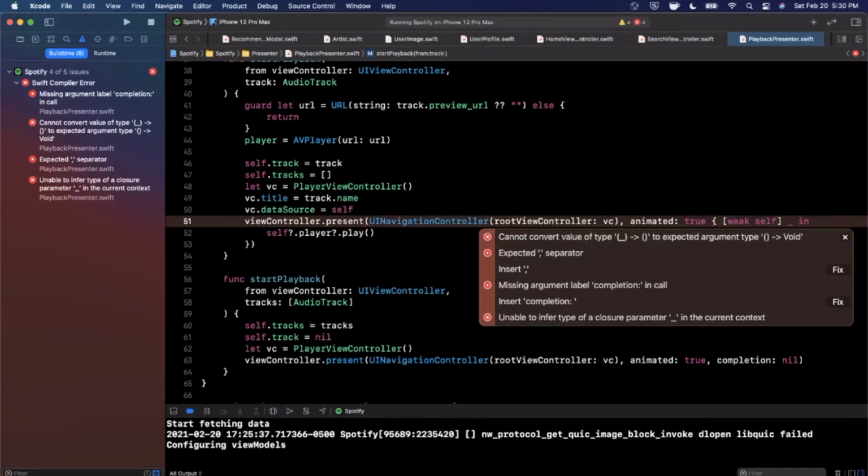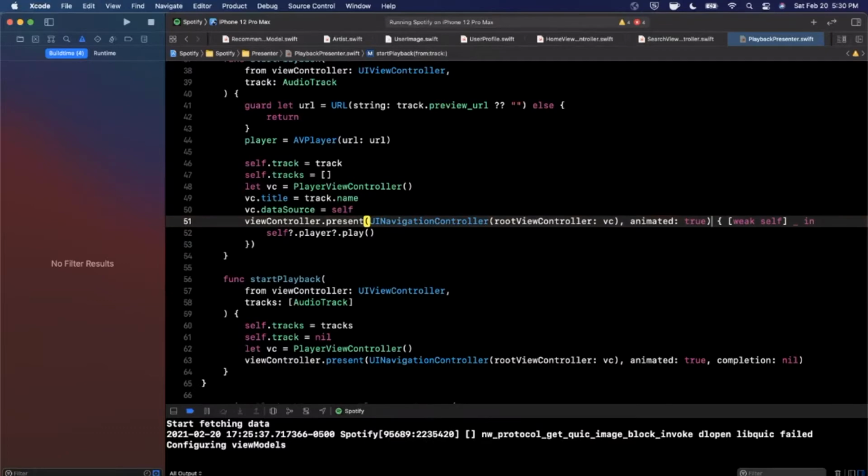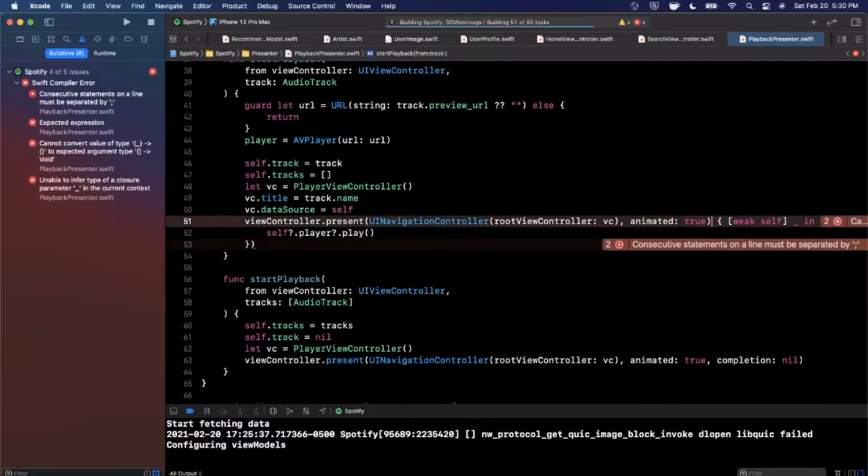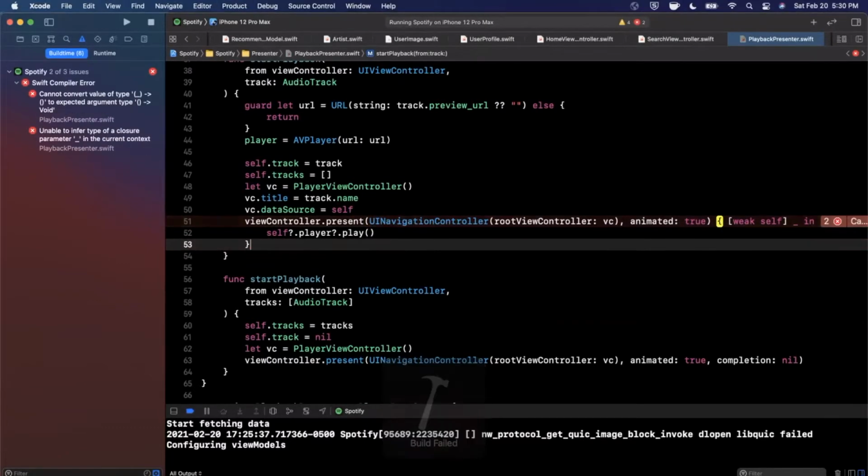All right, it expects a separator. Let's see why. Because I got rid of the parenthesis. We don't want to get rid of that. That's slightly important, but we can get rid of the parenthesis at the end there because it's a trailing closure now.